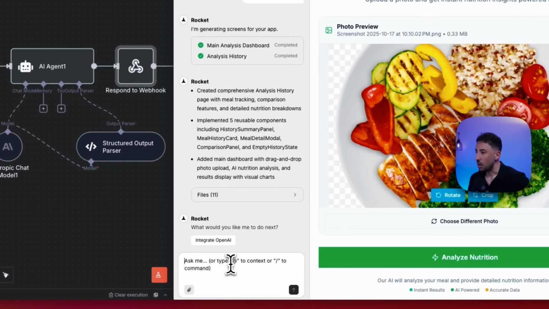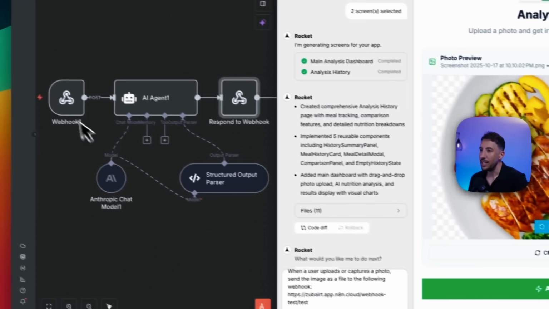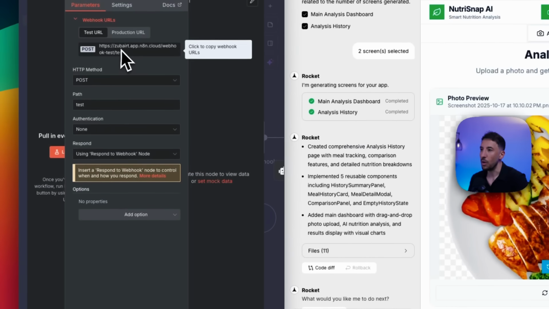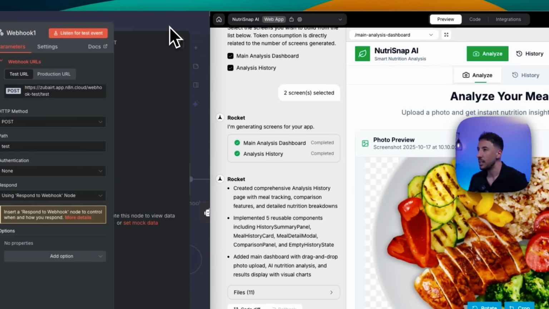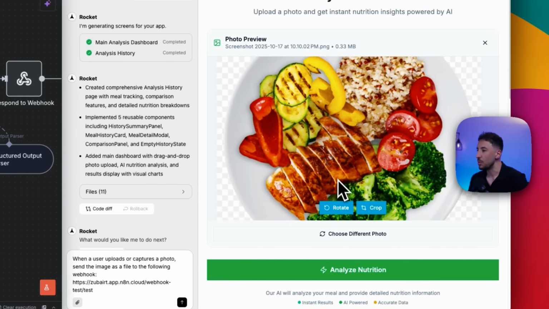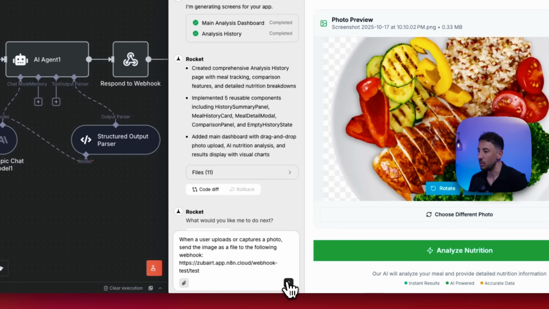So I'm just going to tell Rocket that when a user uploads or captures a photo, send the image as a file to the following webhook. And this webhook right here is coming in from our webhook URL right here. So you just copy this and paste it right here. It's the same thing, right? Because what we want is when the user submits the photo, it needs to be sent to the backend via this webhook, so that way our AI agent can analyze it. So I'm going to go ahead and upload this.